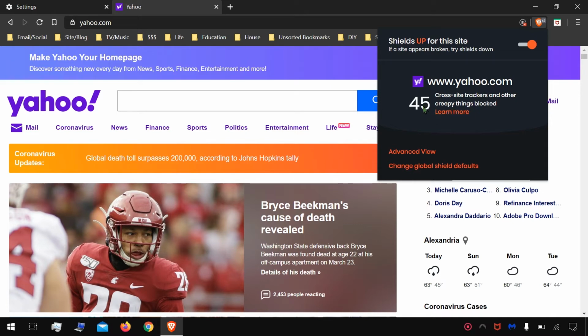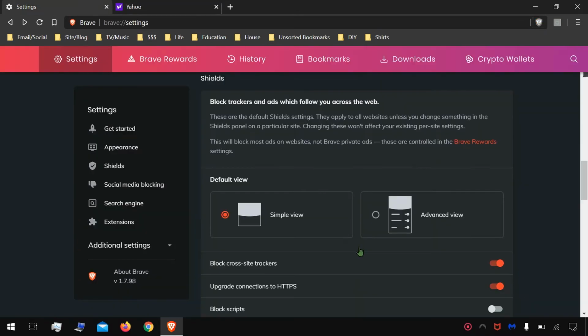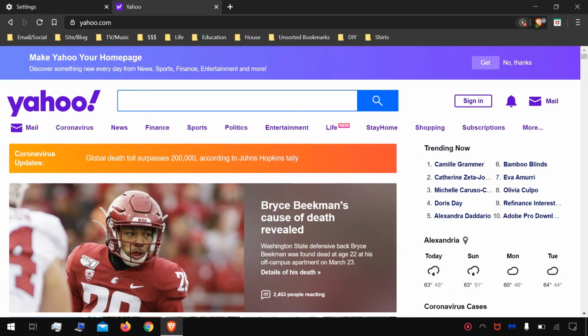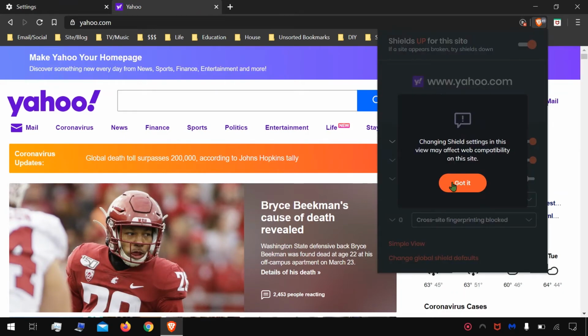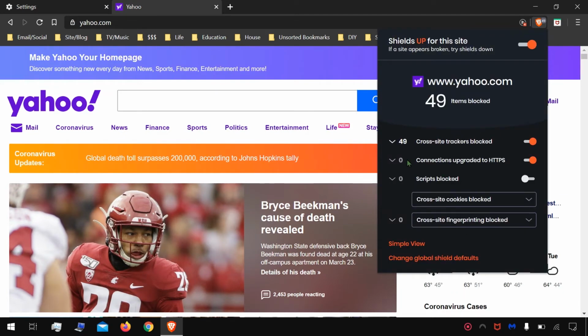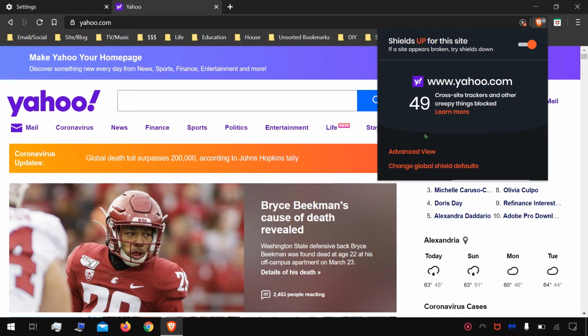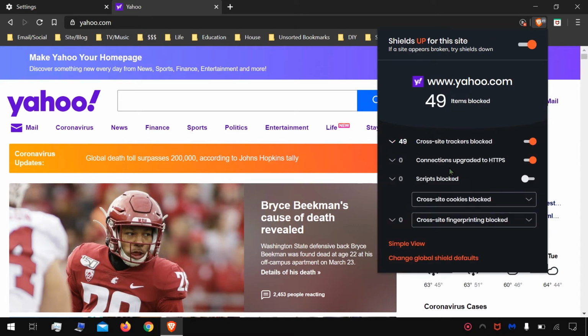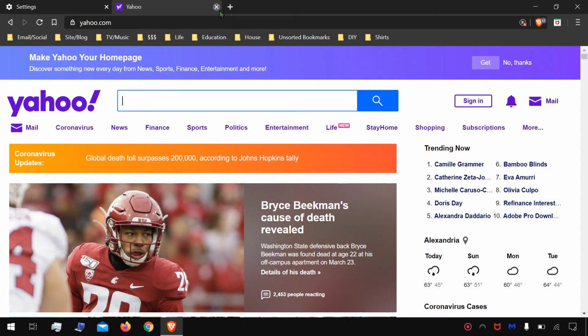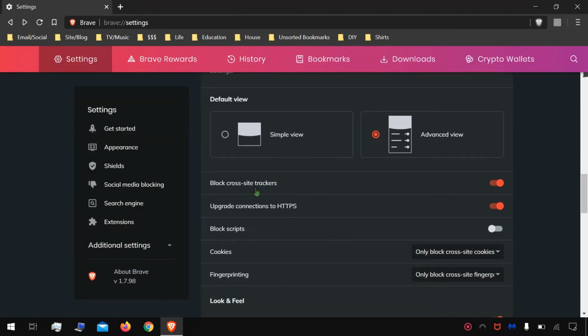So 45. And I think what it means when it comes to the default view, if we were to show advanced view, this will only mean that when we click it now, it's giving us a more advanced look. So a simple view is, as you see now, and an advanced view just gives us more information. Like if we decide to block scripts, for example, we would see that as well here. So that's pretty much what it means for the view here.